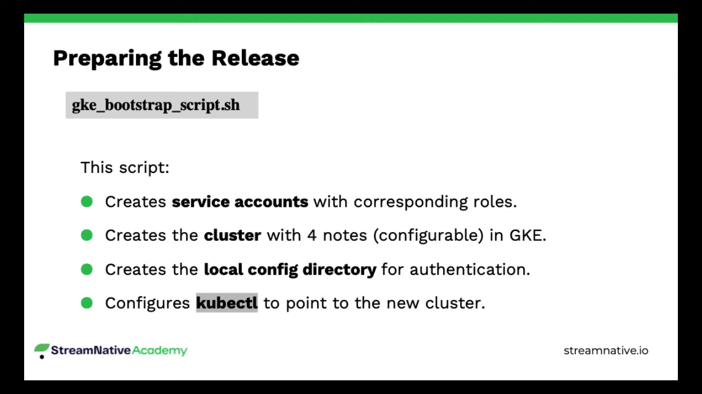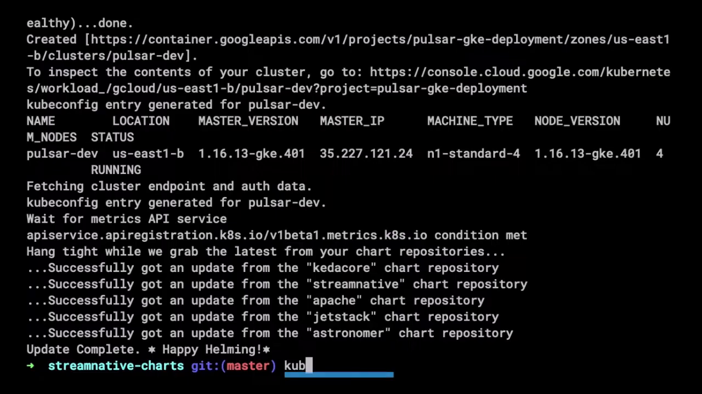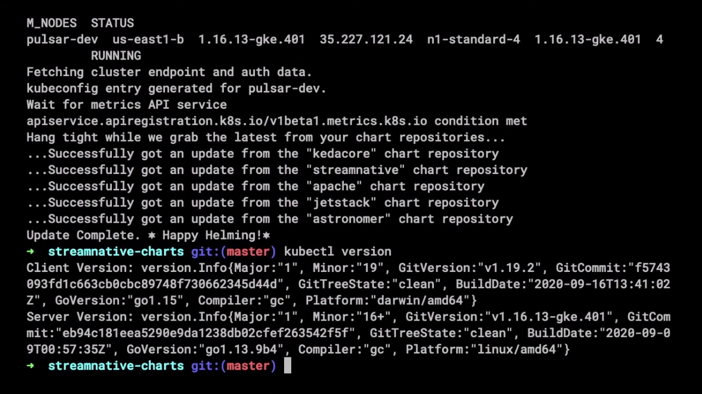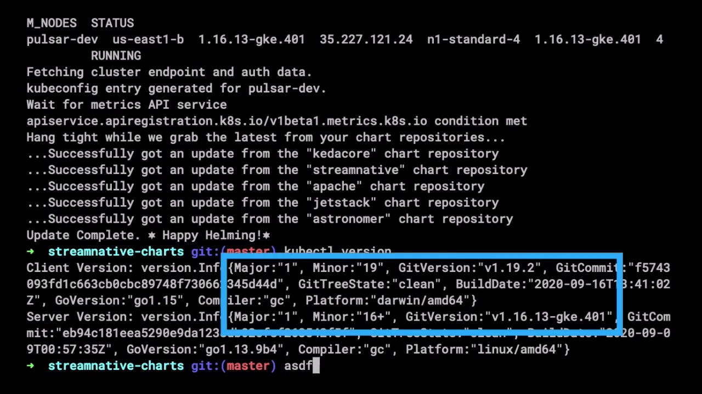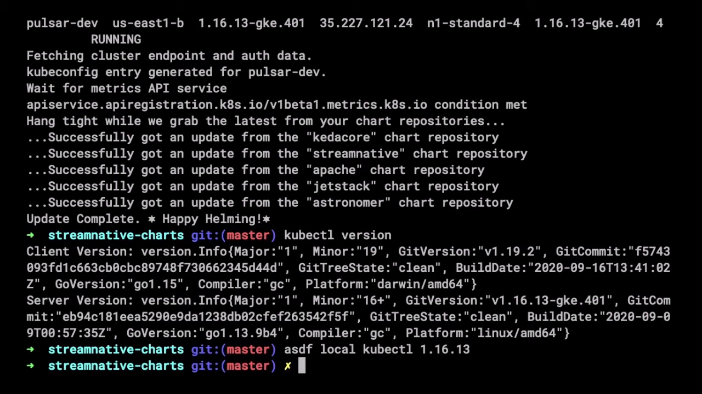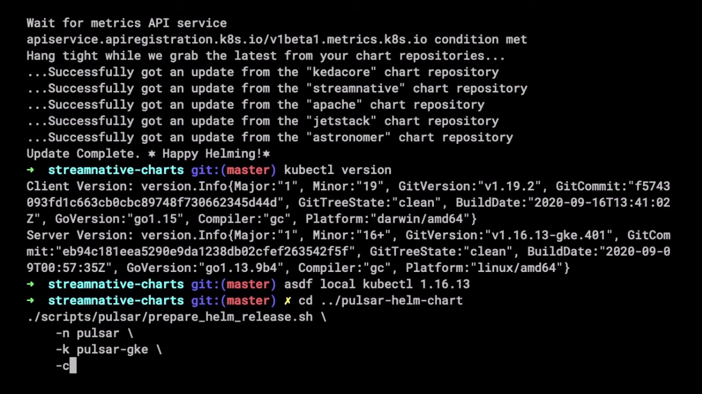We are back. And if we run kubectl version, we verify now it is advisable for me to have kubectl version 1.16. We can easily do that in asdf. We just run asdf local kubectl 1.16.13 and that's it. We can verify again that the Pulsar team went above and beyond their effort of making it extra simple to experiment and deploy Pulsar in production environments. One script and we have a full cluster.